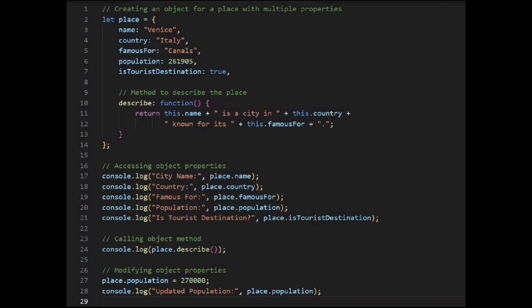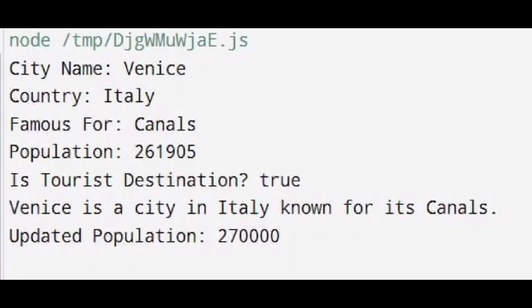What's powerful about objects is that they help you organize your code and make it easier to work with complex data structures. Instead of handling multiple individual variables, you can work with a single object that holds everything you need.